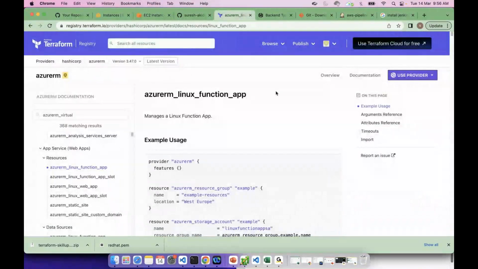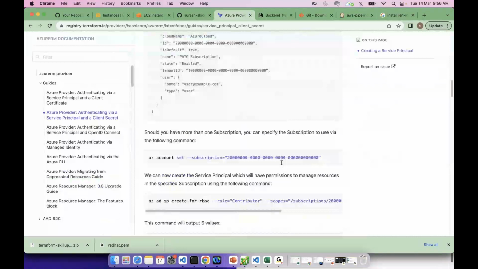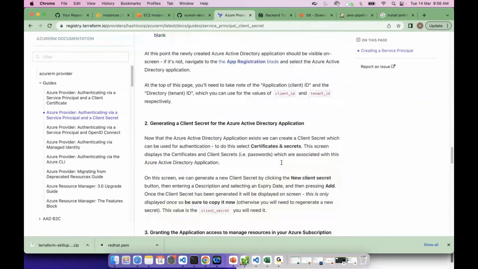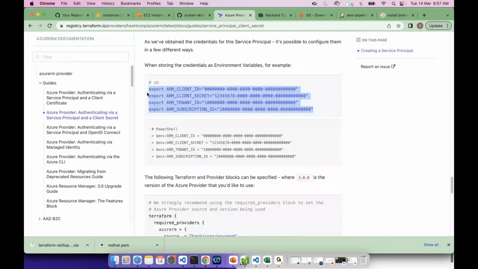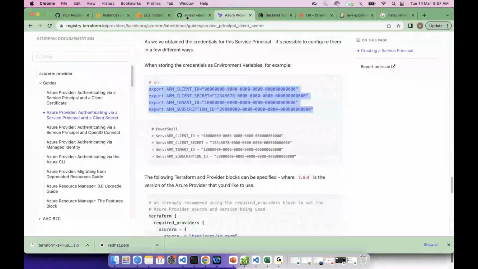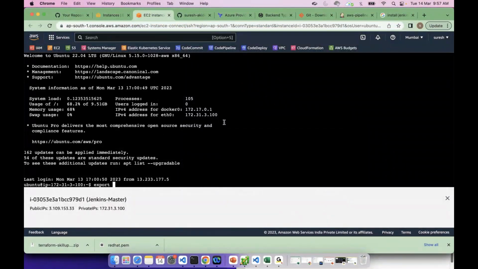Yeah, so this one. Here we can see the environment variables. So this entire export command I can use in this Jenkins server, so that this particular Jenkins server will be able to access my Azure portal. That's it, nothing else.